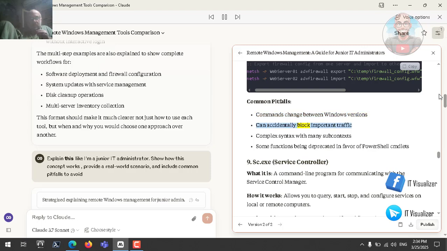Common pitfalls. Commands change between Windows versions. You can accidentally block important traffic. The syntax is complex with many subcontexts. Some functions are being deprecated in favor of PowerShell cmdlets.